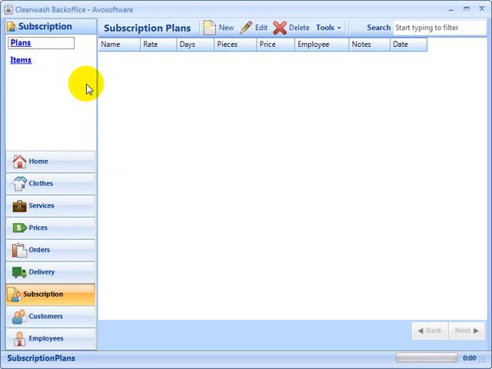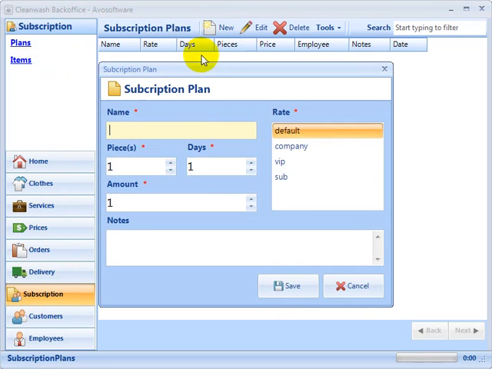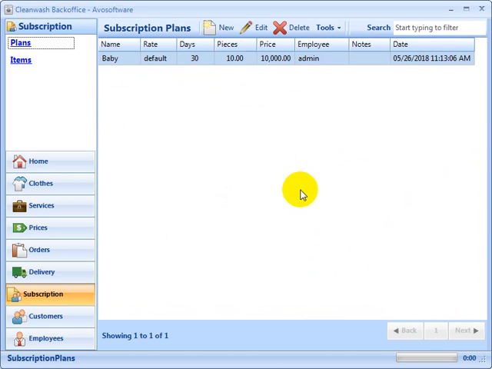We have subscription plan. This is where you create plans, like I was mentioning before. I can say baby plan and say 10 pieces, and say 10,000. Sorry, days is 30, amount 10,000, rates. So you can have this baby plan that I'm creating now for different rates. Now this rate applies when you are creating a customer. You can put them in any of these rates. Automatically they get charged based on the rates they are under. So I'm going to save that. And that is how we create subscription plans.